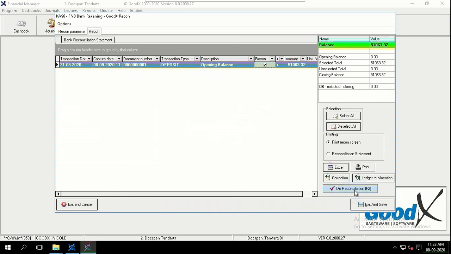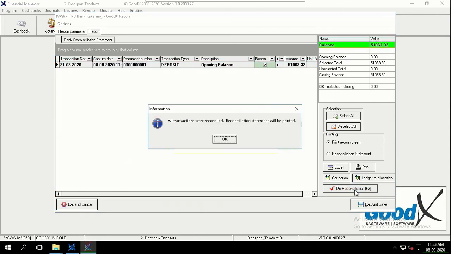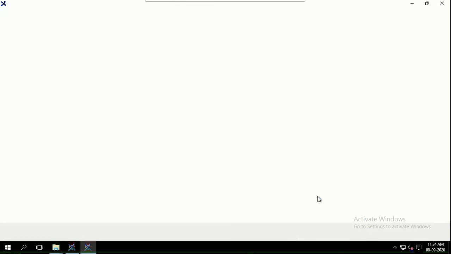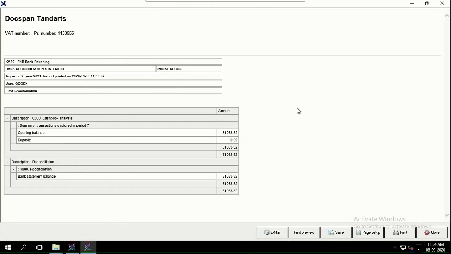Now, you can continue by clicking on the Do Reconciliation button. An information message will state that the transactions have been reconciled and the statement will be printed. Click on the OK and then Next button. The recon statement will then show the transaction information. In this screen, you have the option to email, save, or print the recon statement. Otherwise, click on the Close button to continue.